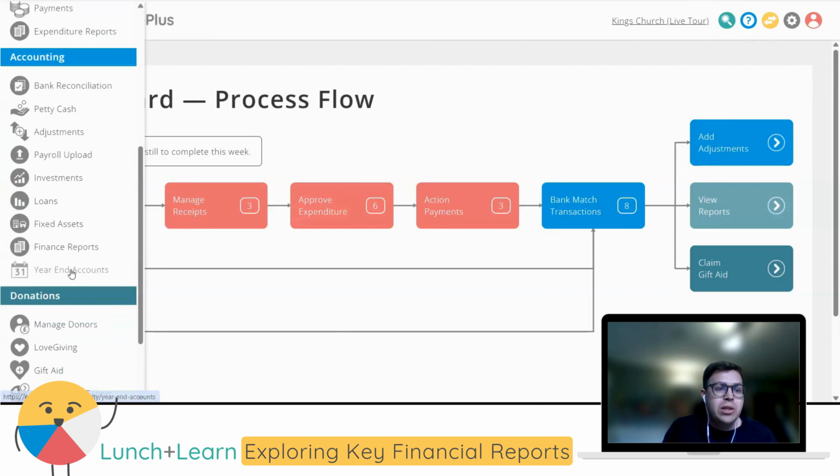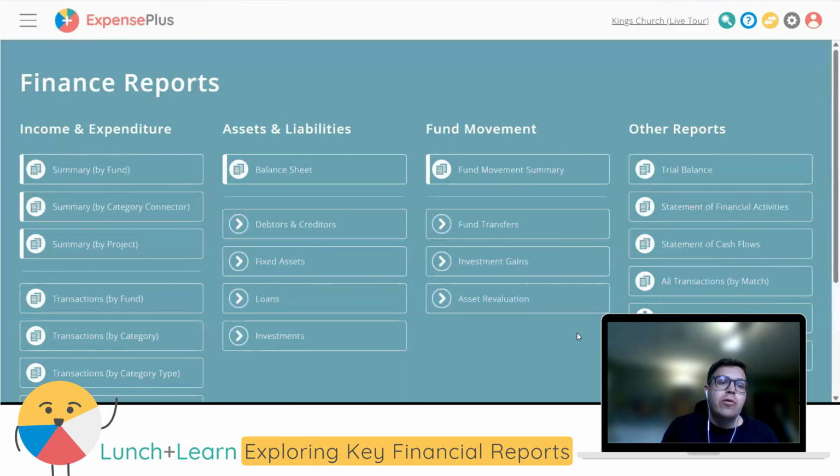If you scroll down within ExpensePlus to finance reports, this is where you'll see a whole bank of finance reports for you to utilize and to serve your organization as best they can. So our summary by fund within the income and expenditure column is the report that we're looking at first.